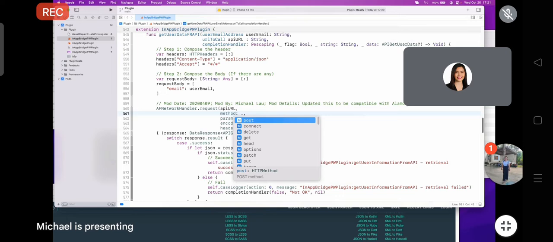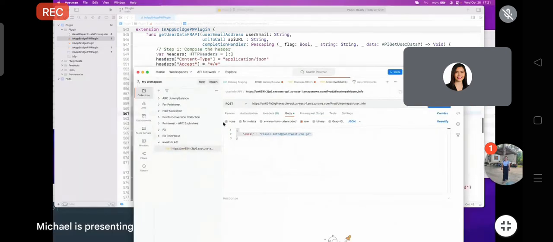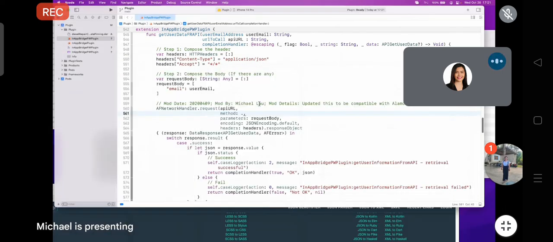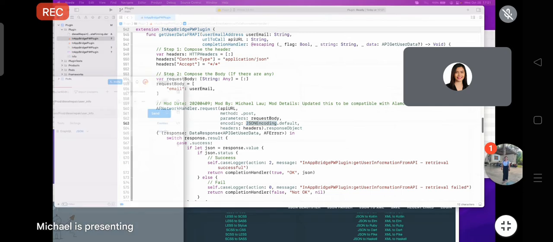Okay? Ano yung nakadefine sa ating Postman? Post. Right? So, we select post here. Okay na siya. Next, parameters. Parameters here is our body. Okay? Copy-paste. Next, encoding. Siyempre, ang alam natin is itong si JSON or itong API natin, ayan.